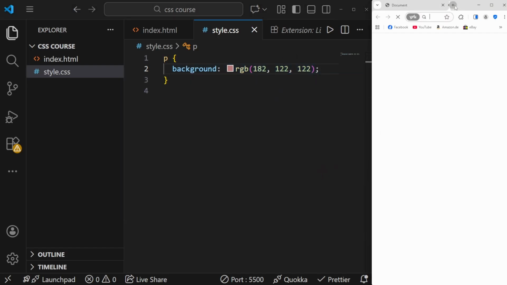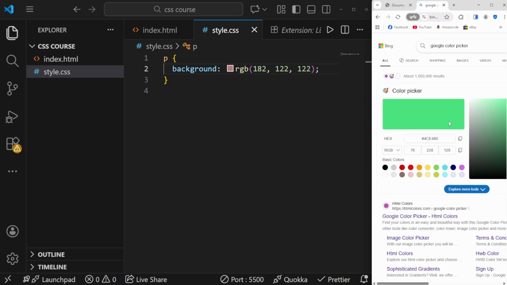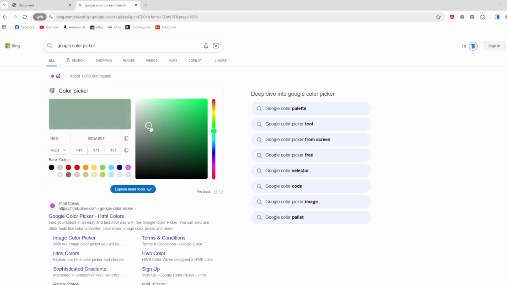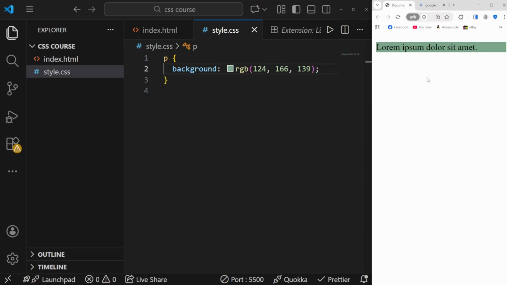You can also just go to Google Color Picker, for example, and right here you will be able to select a color. So you can just pick any color within this window. And now you could, for example, just copy the RGB value. So you can just press copy. And now you could, for the background, just paste this in here. And now we're having this green color for the background. So this right here would work.